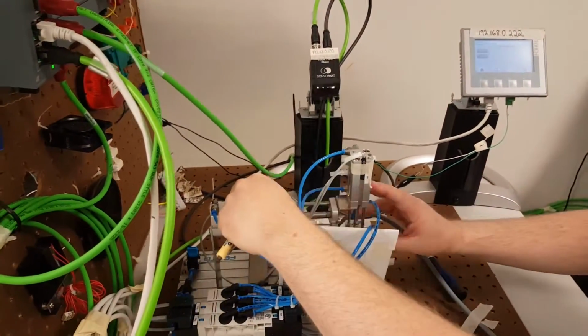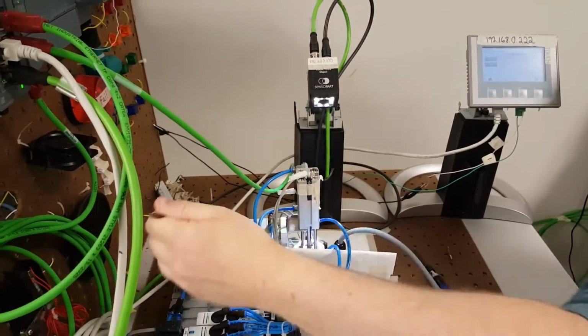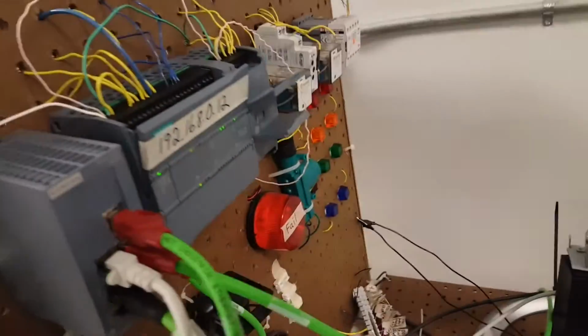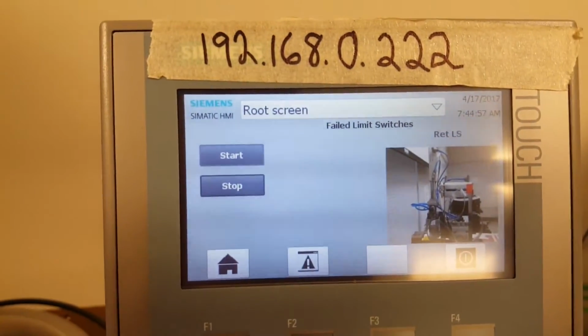So I'll have Scott do a different position. So he's going to move the arm to a different position and make another limit fail. And again, the red light comes on, and now we're going to get an image for a different picture. You can see the red mark indicating a different limit failure.